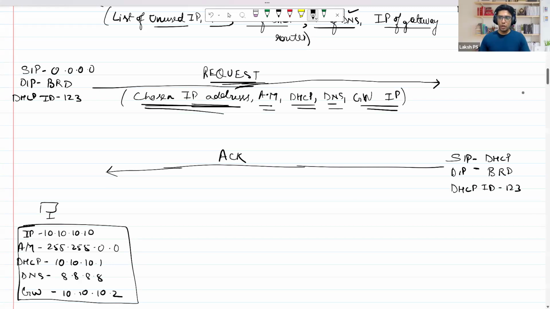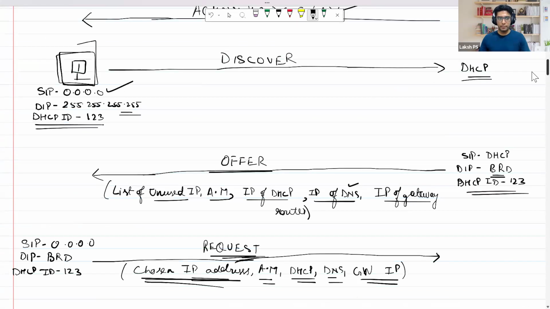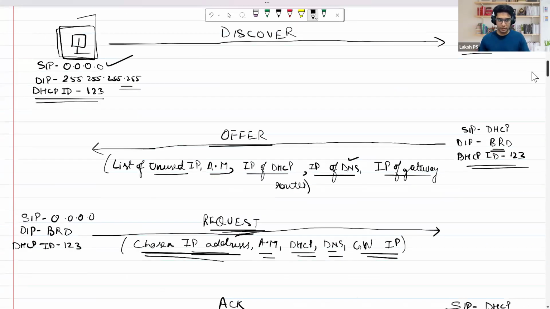Clear, right? So this is the detailed explanation of what basically happens in a discover message. When the PC is sending a discover message, it does not have an IP address. It does not know the IP address of the DHCP server, DNS server, gateway router, etc. Nothing, right? So when the discover message is sent, the source IP is 0, destination IP is broadcast, and it has a unique DHCP ID of 123. Discover message is sent to the DHCP server.